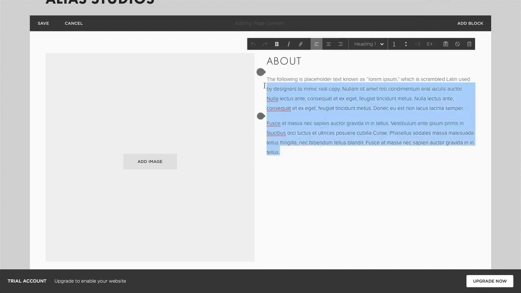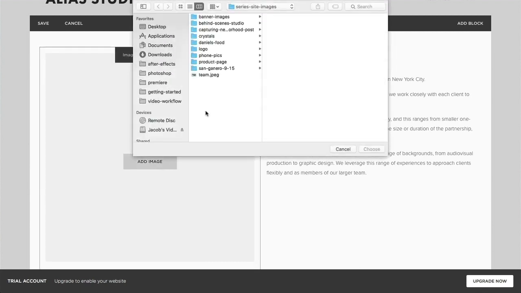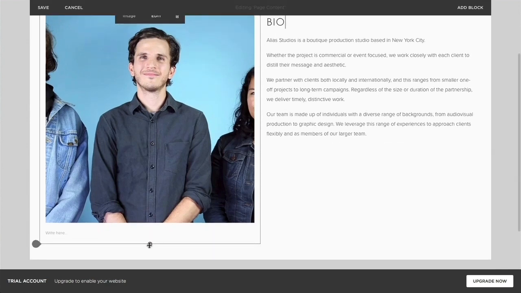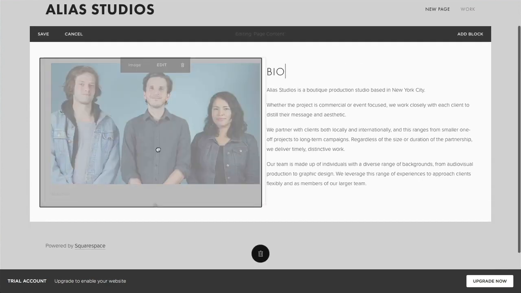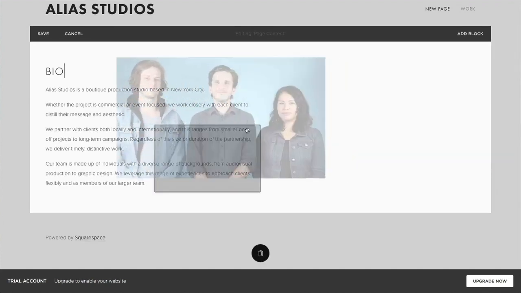We'll first fill out the page's default text block and page title. Upload an image to the image block and move it by clicking the edge. We can place the image in its own column or float it within the text.